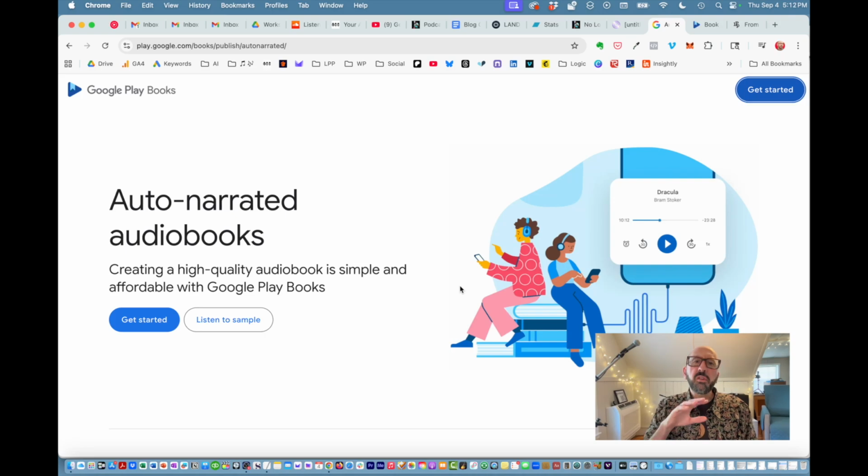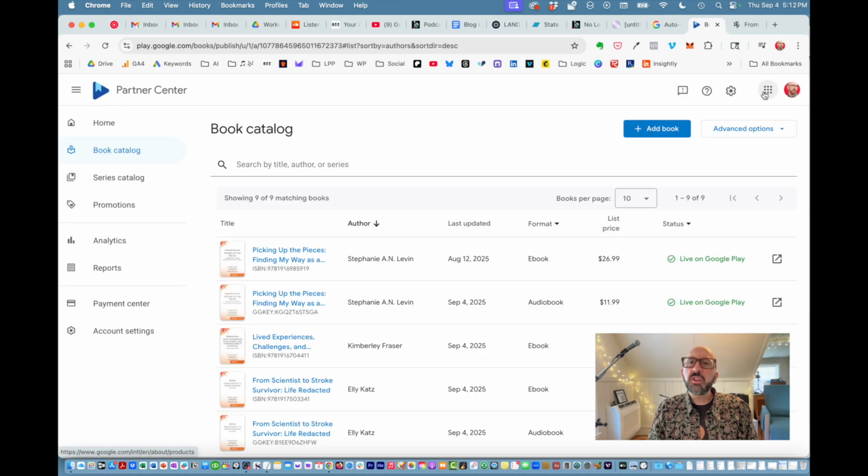All right, let me walk you through how to create a machine-generated audiobook on Google Play. First thing that you have to do, really important, is that you have to have the book live on Google Play. So we did part one where we loaded the book in, and you've got to wait for it to actually go live or this process won't work. So what we're going to do is I'm going to use this book right here where I've got an ebook loaded.